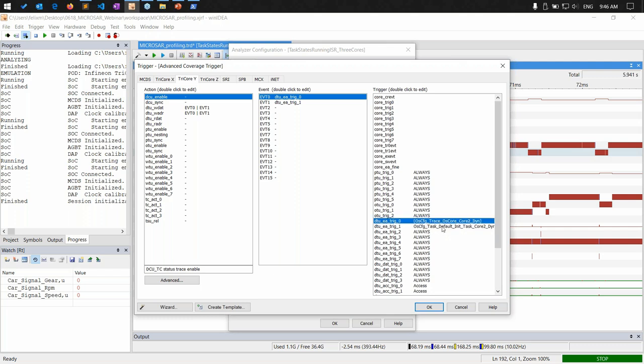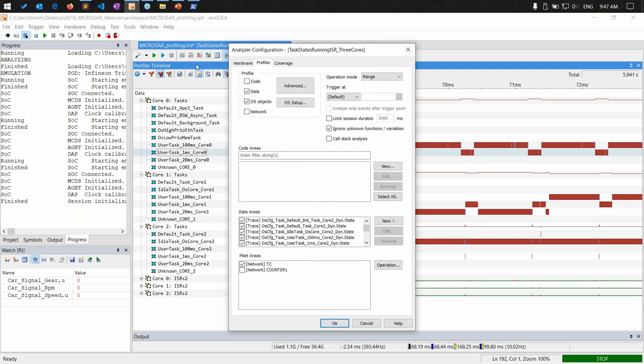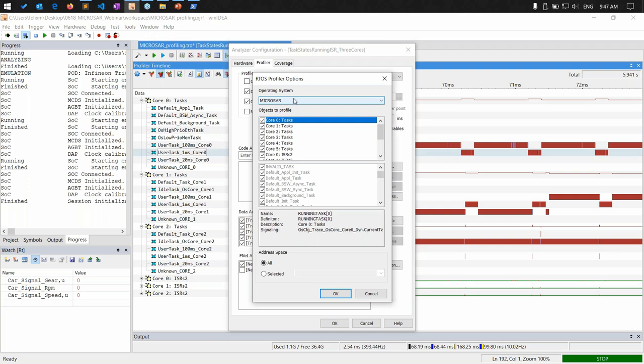If you're unsure about how to do this configuration, please look into the application notes and the documentation for the specific CPU architectures, where we explain how to configure this in detail. Okay, so again, I click cancel here too, just in case I screwed something up. And that's the first step. So now we have made sure that the TriCore will record all the data that we're interested in. And now the next step is to tell winIDEA to analyze the data in the way that we wanted to analyze it.